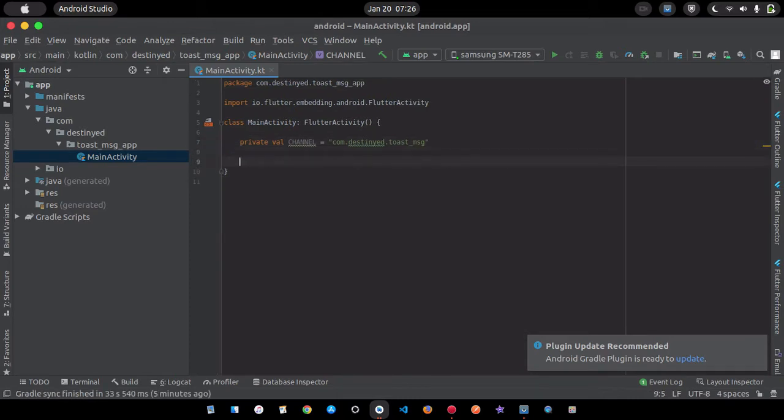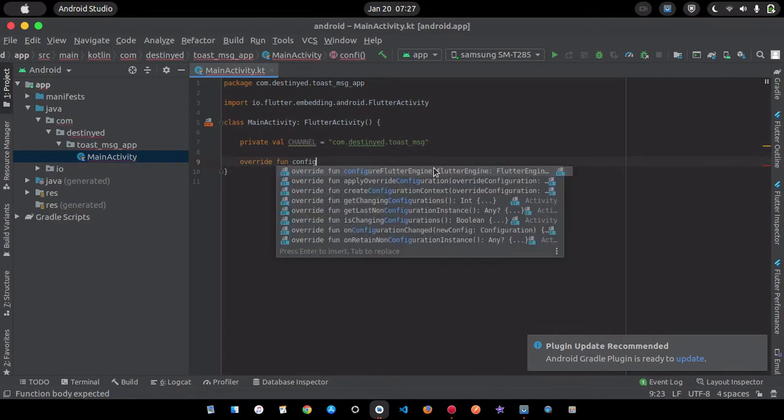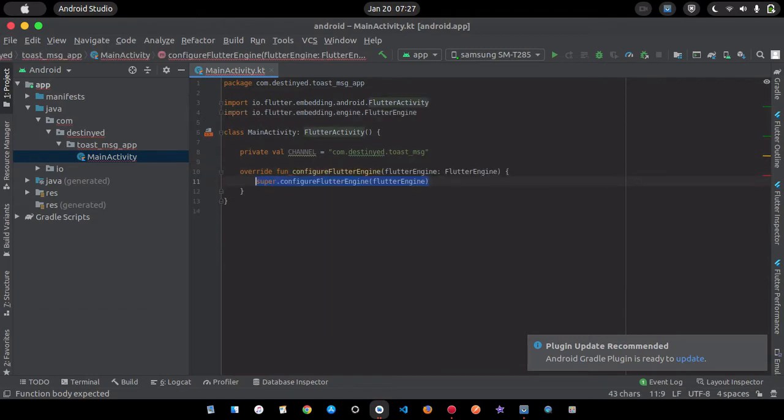Now I'll create an override method. Inside the override method, I'm also going to create a MethodChannel and call the setMethodCallHandler. Make sure if you're doing it, you use this channel, which is the same channel name as you use on your Flutter client side, which is what I just did here. So what I'm going to do now is to override this function. I will call configureFlutterEngine. You want to click on it, and it will just generate all of these for us.